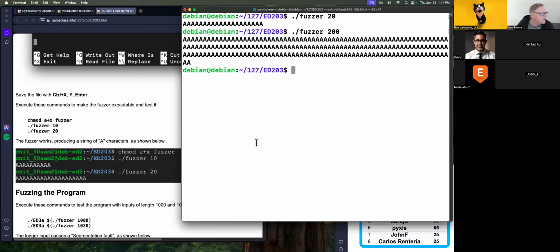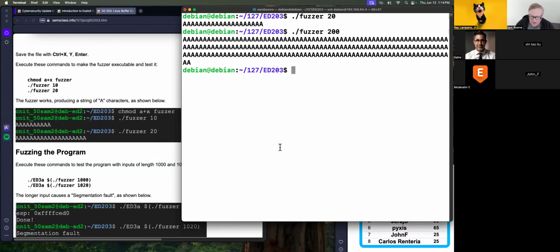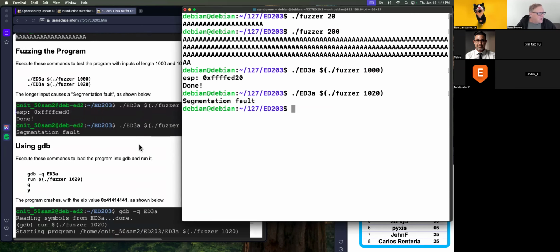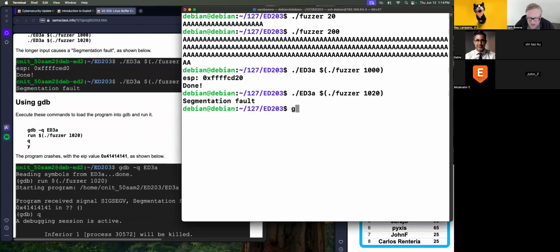So now I can test the program by running it this way, run ed3a, and the command line argument is going to come from the fuzzer, 1,000. Okay, and 1,000 works fine, but 1,020 overflows it and causes a segmentation fault. So now I know that somewhere in the last 20 characters is data that corrupted the instruction pointer or some other register like the base pointer. So you find out the details of what went wrong by going into the debugger.